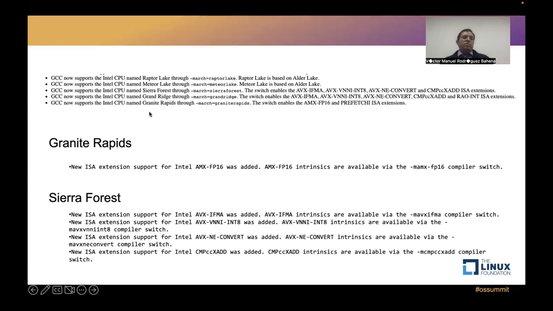This presentation will not cover the complete scope. We will describe only Granite Rapids and Sierra Forest. Now, Granite Rapids is the evolution of Sapphire Rapids that was recently released. Granite Rapids, however, is going to be coming later. The interesting part about this new specific instruction is that AMX-FP16 was added. For Sierra Forest, others like AVX-IFMA was added, AVX-VNNI-INT8 was added, AVX-NE-CONVERT was added, and also CMPccXADD was added.